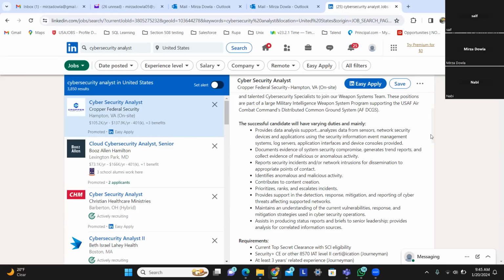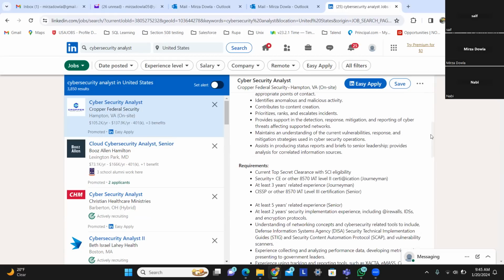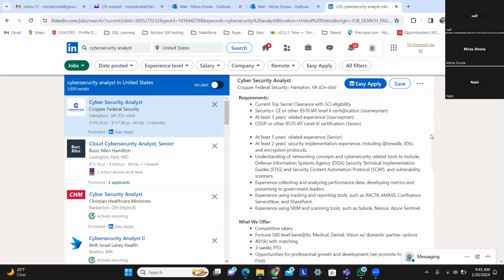For example, it involves risk management, the IDR also, and so many things. It provides support for identification and detection. So it is entirely a blue teaming path. And here you can see the certifications also. It requires CISSP, which is a very high level certificate, and at least 5 years of experience and so on.